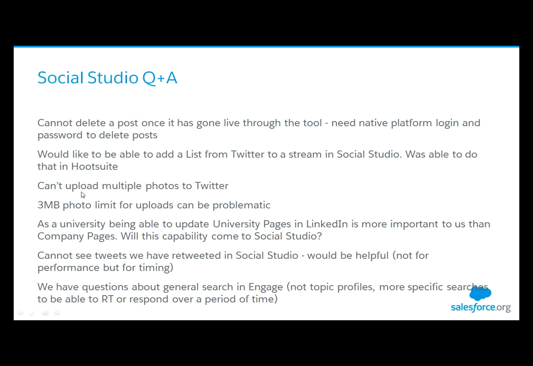Totally. Can't upload multiple photos to Twitter, right? It is available via the API. It's coming. I don't have the time frame for it. I told you guys though, it'll be here. And I am sharing your feedback on upload sizing. I just don't know yet. I'll get you the answer on what the product team thinks and get back to you. University pages, I'm going to add you to the feature tracking.